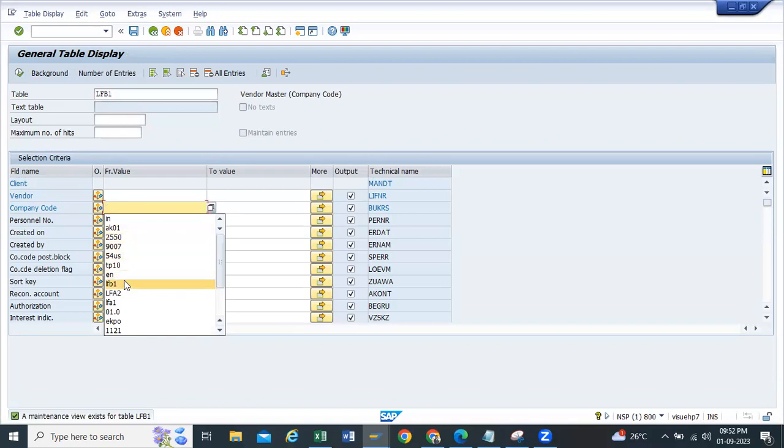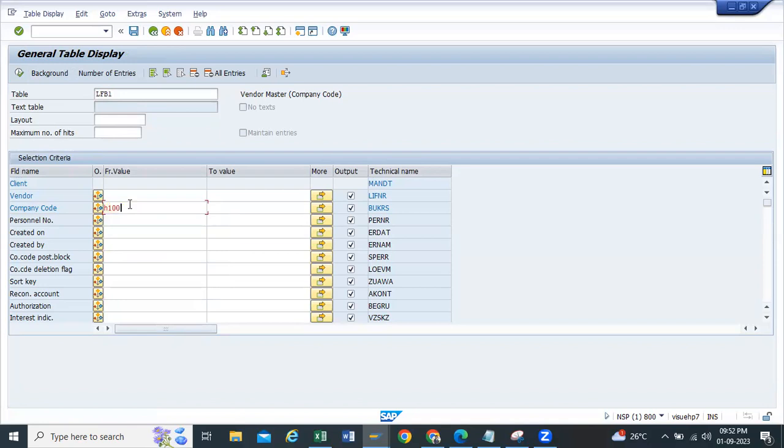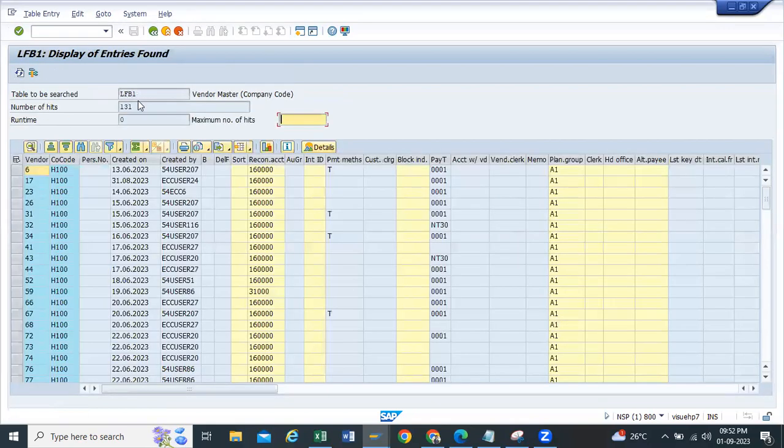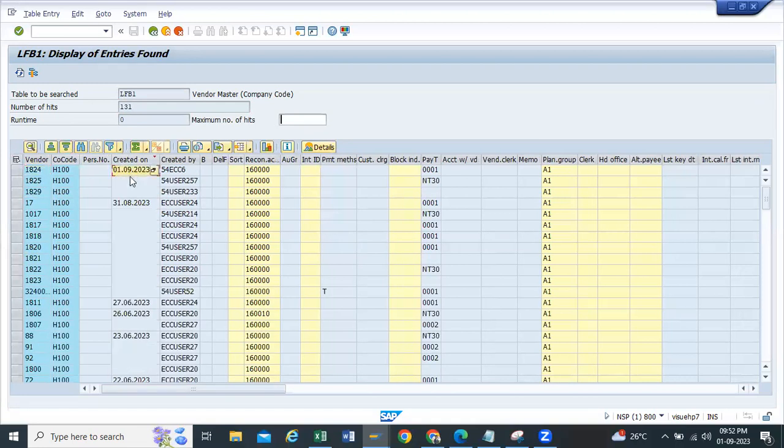If you put H100 and execute, you can see the created on and the created by. I will execute for overall H100. For the H100 company code, a total of 131 vendors are created. If you want to sort by date, today, three vendors were created today.